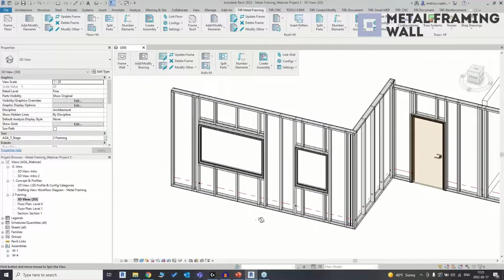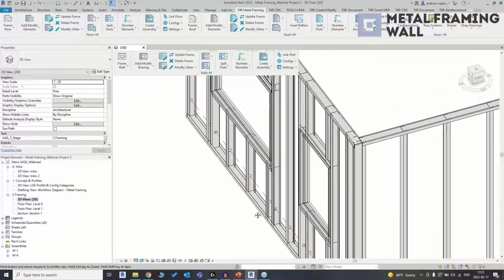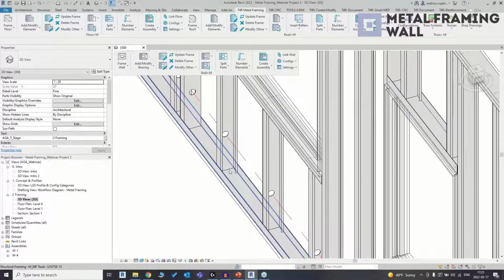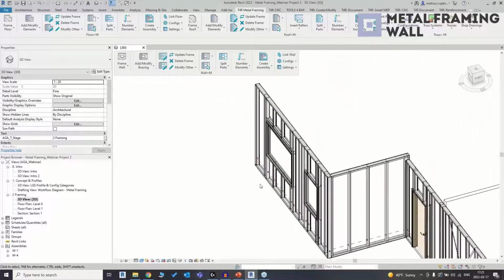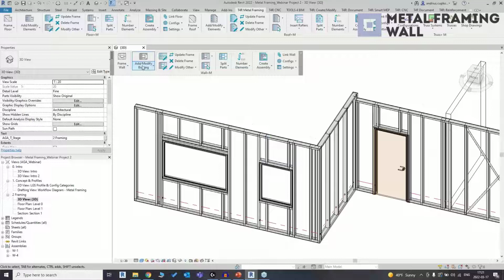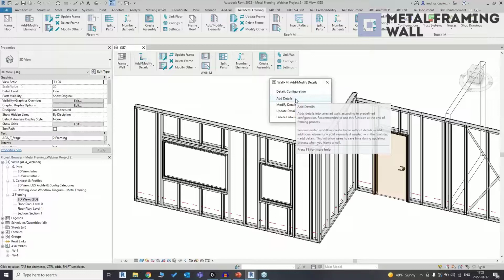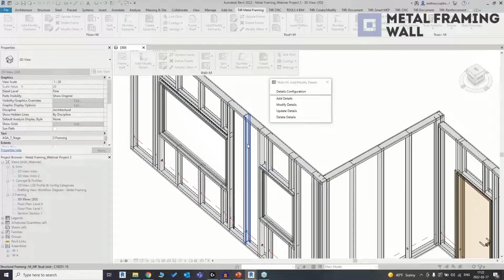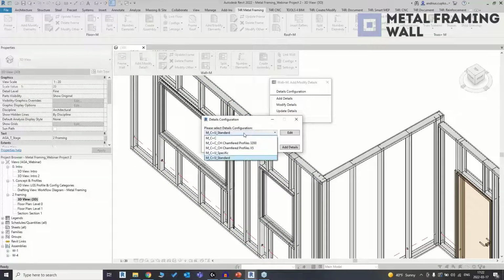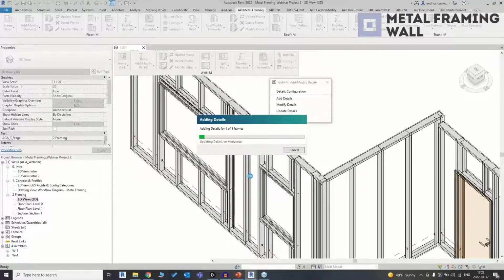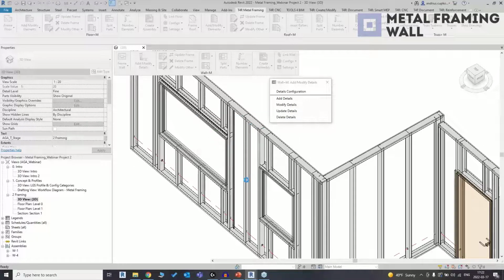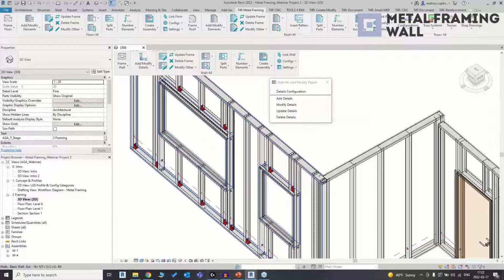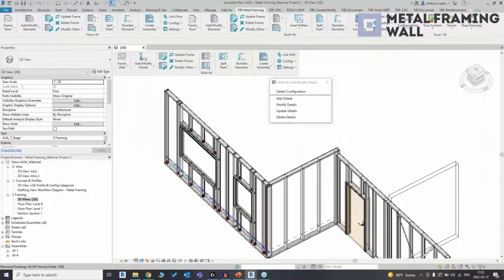And if you need to increase the level of detail in your project, we can add some structural connection families like angle brackets, bolts. So what I'll do is I will go here, click Add Modify Details, and then click Add Details, select the wall that I want to add those details to. I can select any element. Then I need to choose the appropriate configuration. Click Add Details. And as you can see, the details have been added automatically into the wall frame.